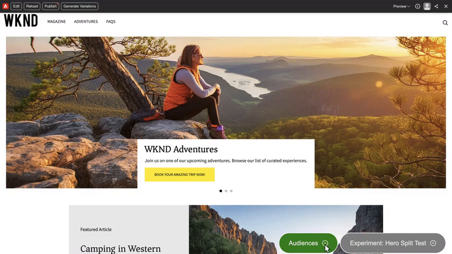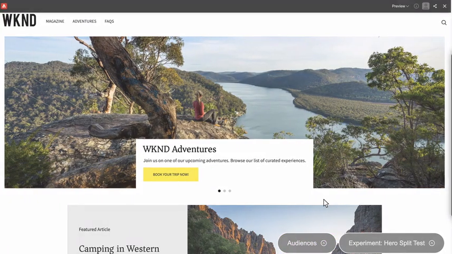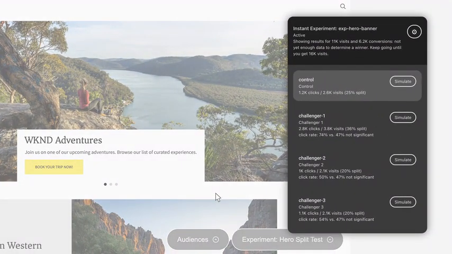Once an experiment has gathered enough traffic data, you'll see insights on the experiment overlay. Data, including traffic and clicks, is collected using Adobe's Real User Monitoring service, which doesn't collect any personal data. This means your experiment includes all visitors and doesn't require cookie banner opt-in.